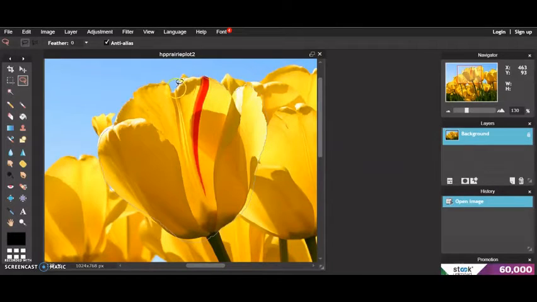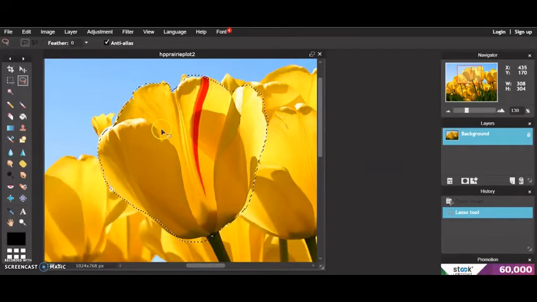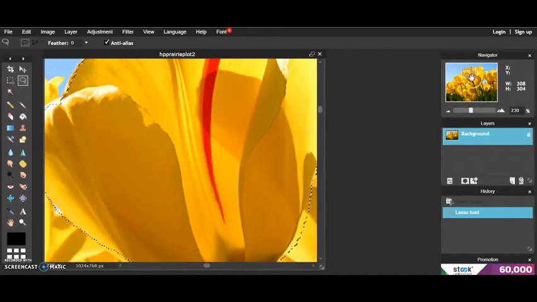Now you can see I did a rough version of that tulip, which means I did not get it in the right spot everywhere, but I can fix that. Once I get back to where I started, you can see that I have the marching ants around my selection. Now as it is right now, it is pretty sloppy. So I want to go ahead and fix that so that my area of selection looks a little bit better.